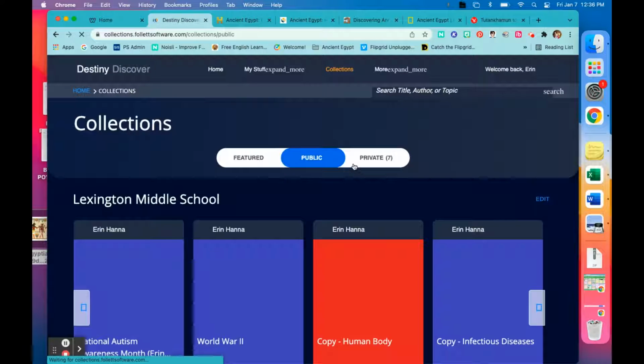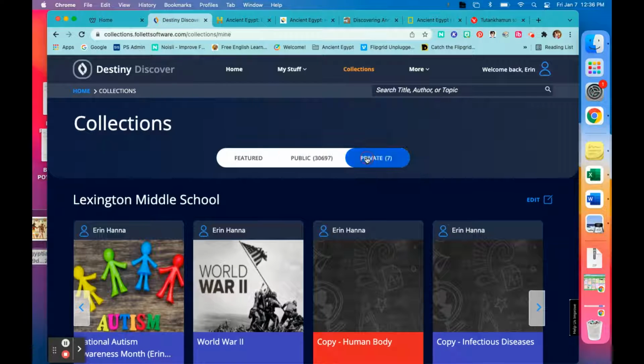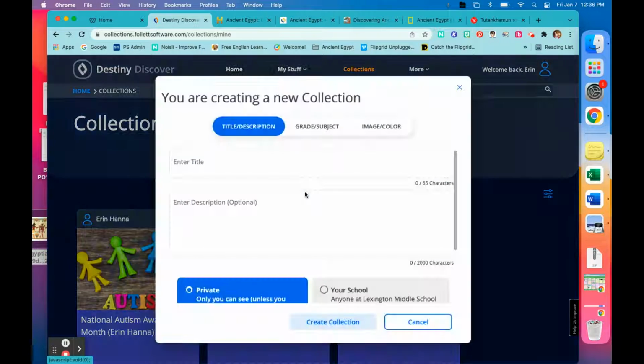When this page opens, you will see that you have the option to create a featured, public, or private collection. I always leave my draft ones in private until they're ready to go, so I would recommend that you do the same. And right below that tab, you're going to click on Create Collection.